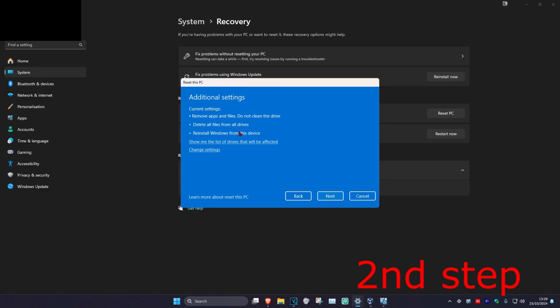And now it's going to tell you what's going to happen depending on the options that you selected. And you can select show me the list of drives that will be affected. It's going to tell you. And then you can click on next. Wait for this to load.